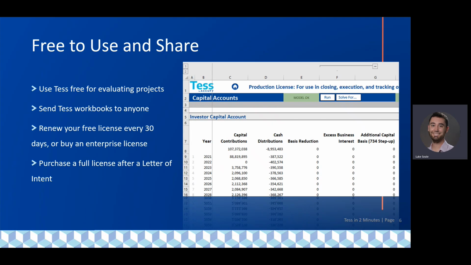Tess is free to use for evaluating projects. You can share Tess workbooks with anyone. You can renew a free license every 30 days or purchase an enterprise license for a year at a time for your whole company. You can also purchase a full license for Tess at any point after a letter of intent for your partnership.